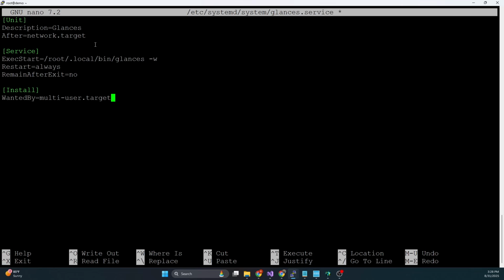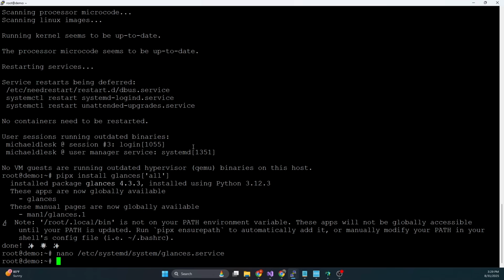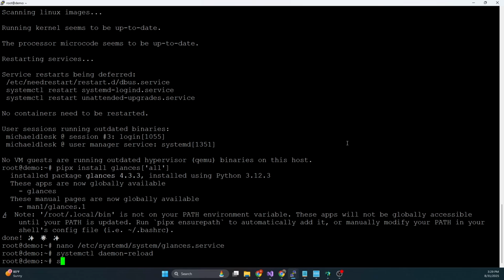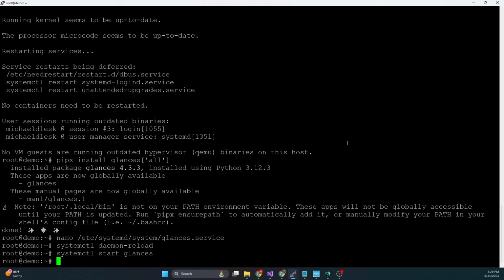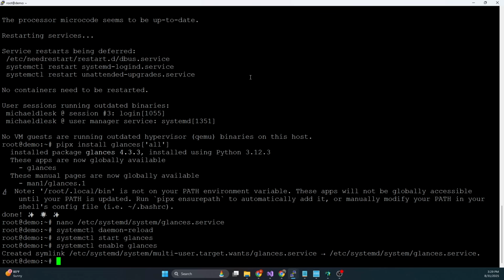And I'm going to paste in a config. Essentially, we're just creating a service called Glances. And the ExecStart path is /root/.local/bin/glances -w. This is going to spin up the web server and the API server that allows homepage to connect to it. Do Control X, Y, enter to save. And now we just need to do a systemctl daemon-reload. Then we can do a systemctl start glances. It's going to start it up. And then we can do systemctl enable glances. This will enable it to run on reboot.